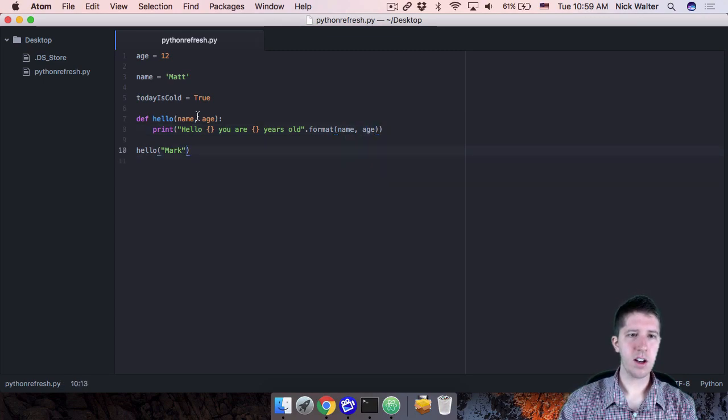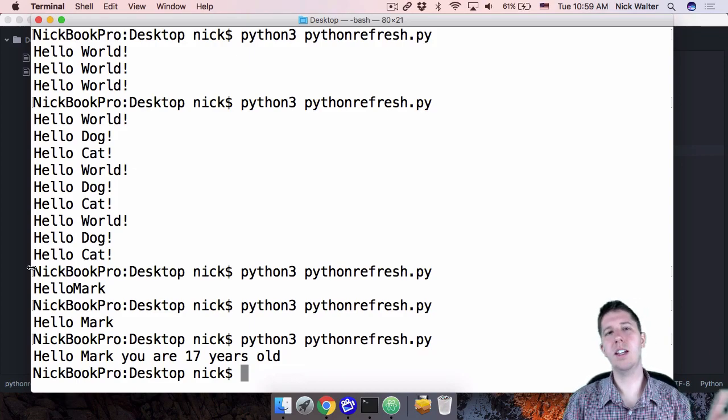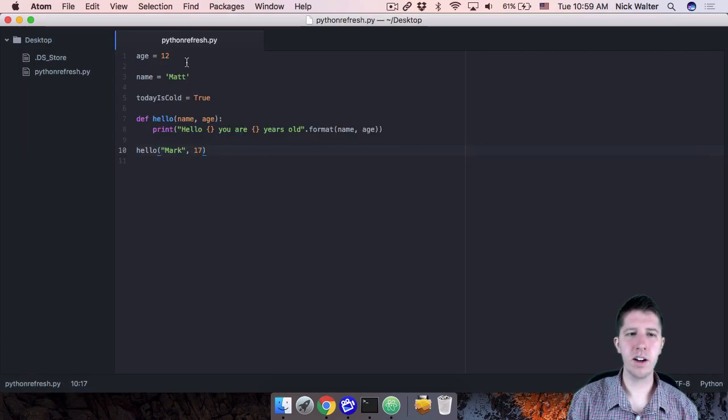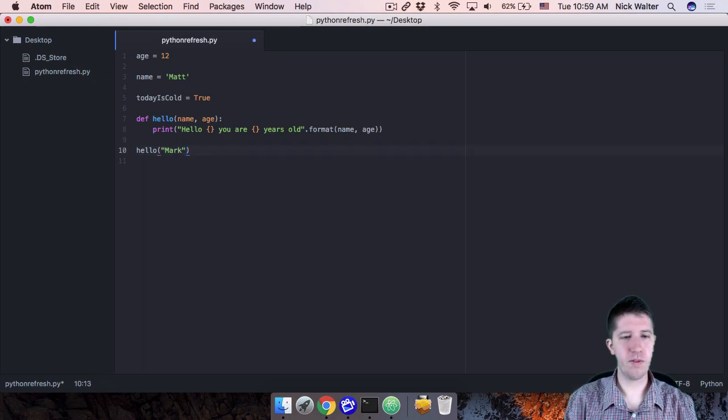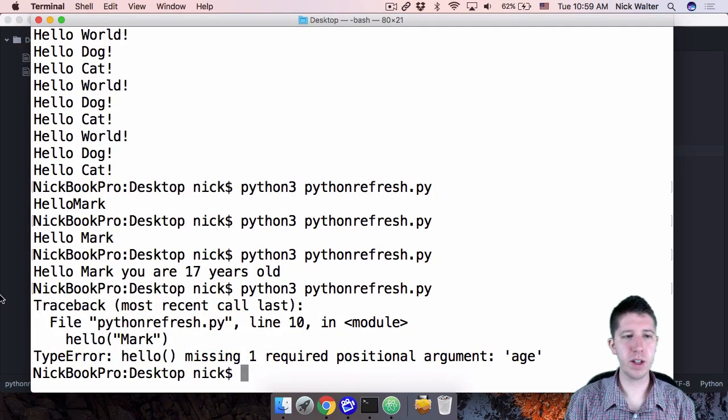So now if I call this function and pass in Mark, comma, and some number like 17, look what happens when we run this. Hello, Mark, you are 17 years old. So you see what's going on here? We're taking in 2 parameters, name and age, and then we're going to print them out in the string. And when we call this function, we have to give it both the string and the int. And if we forget one of these, for example, if I just pass in Mark and try and run this, it's going to say, hey, we're missing something.